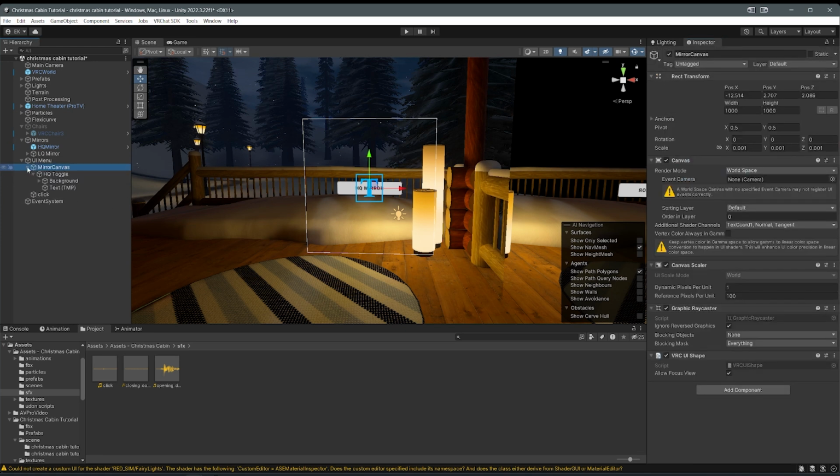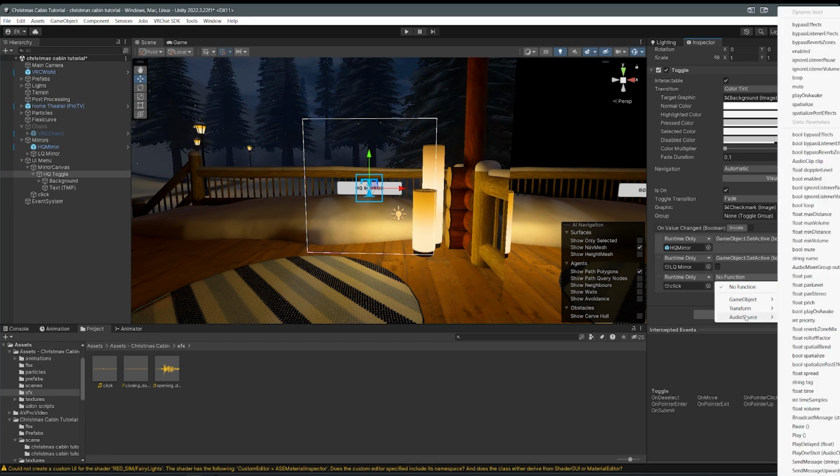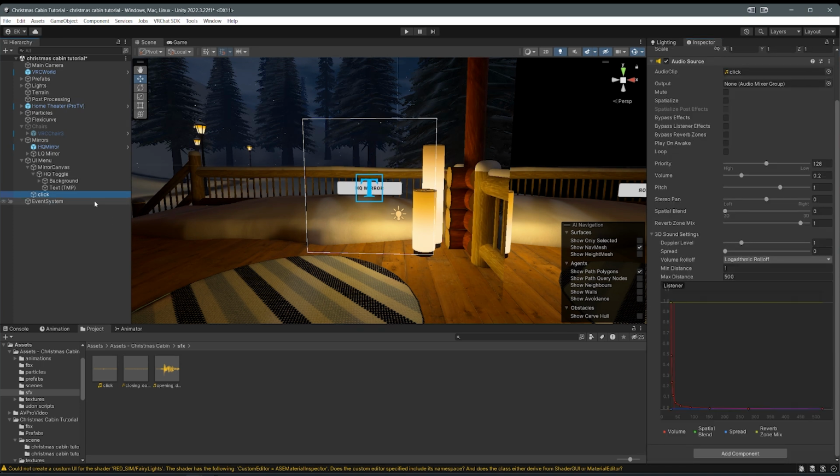So let's go back to HQ toggle. We've pressed that plus button on the on value. We're going to drag this click in, go to the function, and we're going to go to audio source, and we're going to go all the way down to play. So basically, when you click this, it will toggle the HQ mirror, it will turn off the LQ mirror, and it will play this audio clip. And that's exactly what we want.